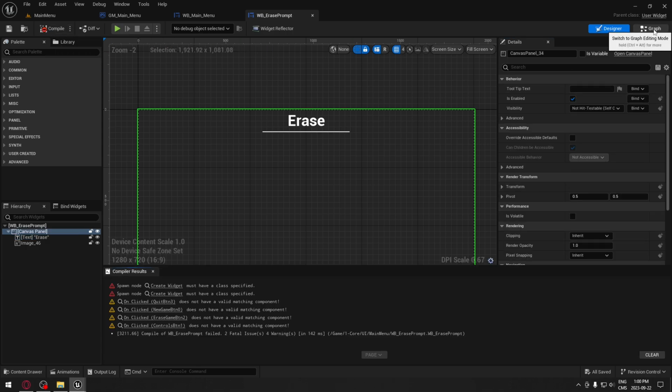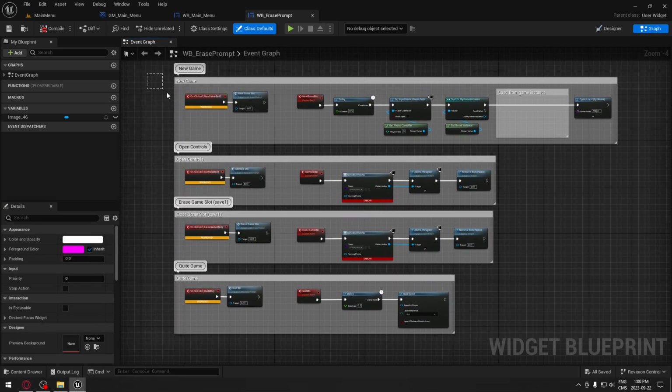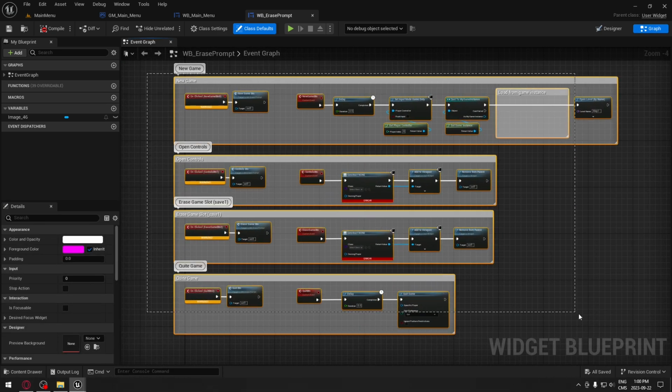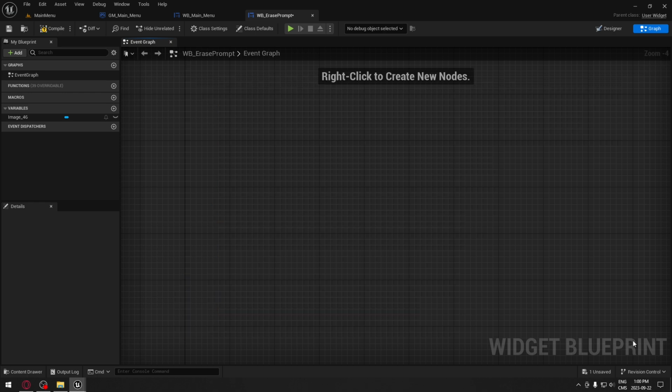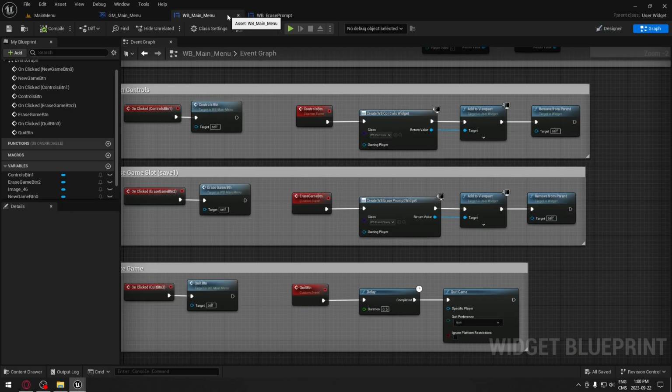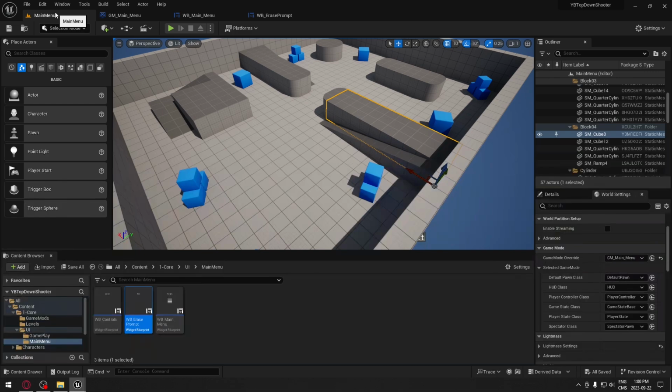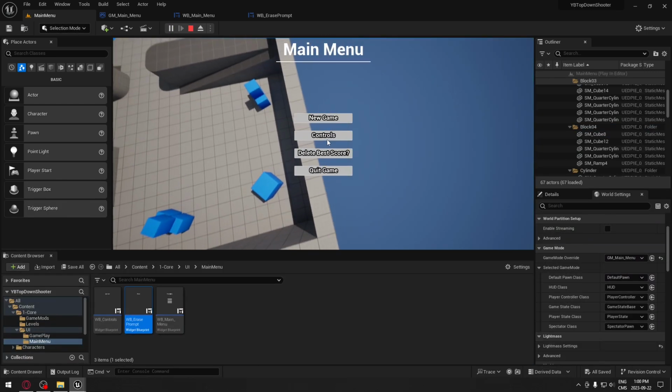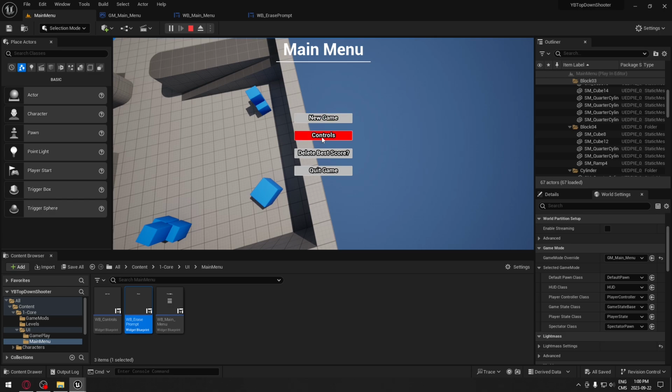Same thing, we're going to go back to our graph, and we're going to remove all of that code because we don't need it for that. And we're going to compile. So now we have our erase, our main menu, and our control. So now if we do play, as you can see, now we have access to our button that become red the way we set up.